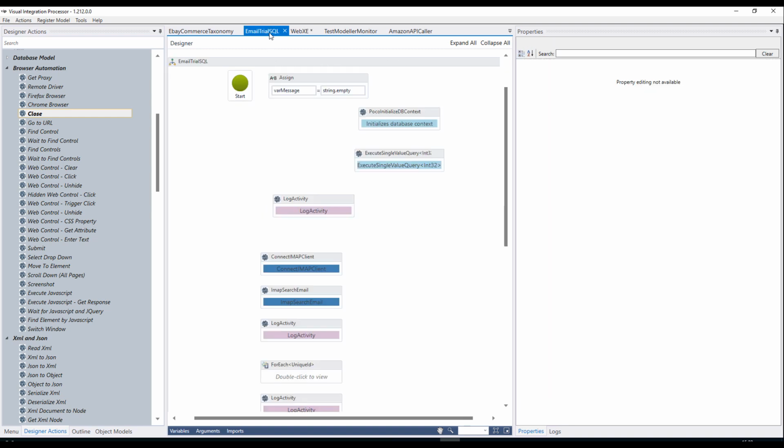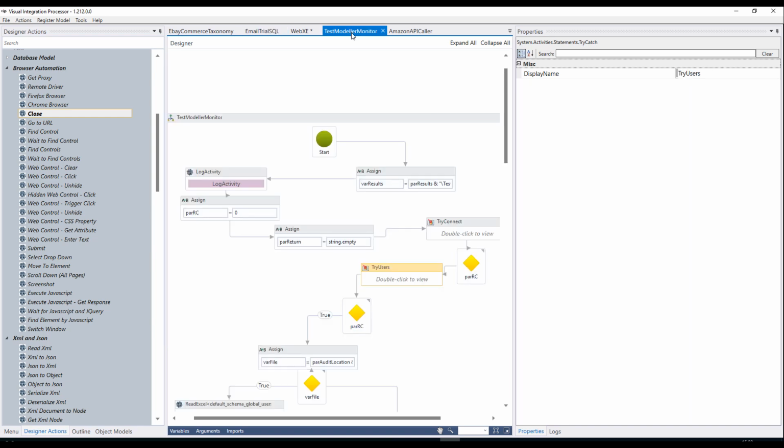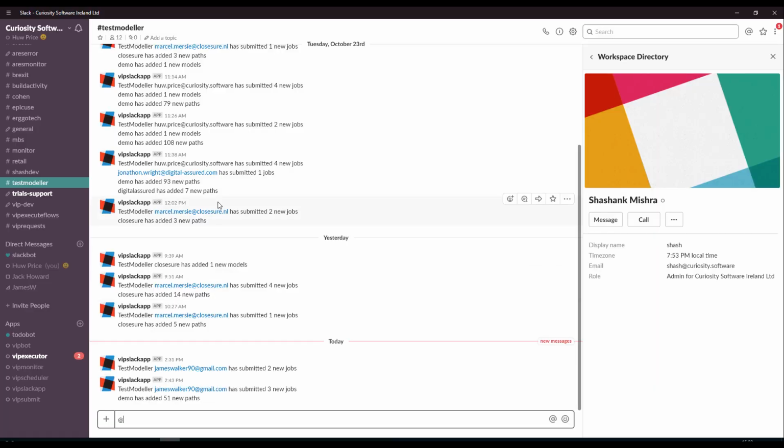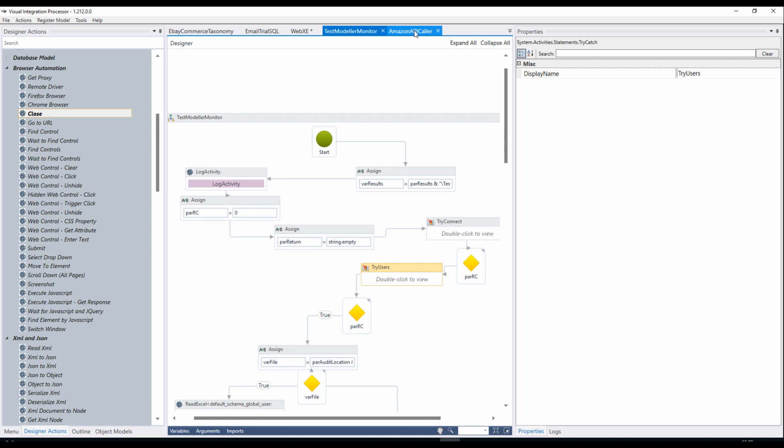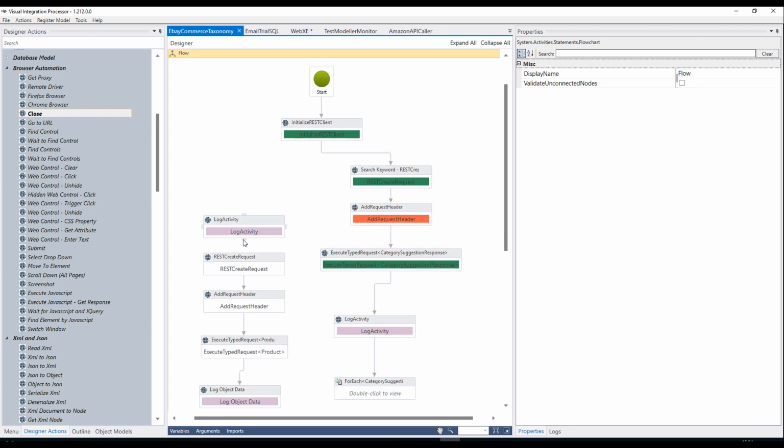This one here is doing something with emails and it's monitoring an email client, looking to see if there's any new trial requests and then making sure they're valid and sending them out. This one here is monitoring our test modeler to see what activity is going on, and then it's pushing information out to Slack. And these two here, this one's actually looking at the categories using an API out in Amazon, and this one is doing a similar thing, looking at different types of product category suggestions for eBay.